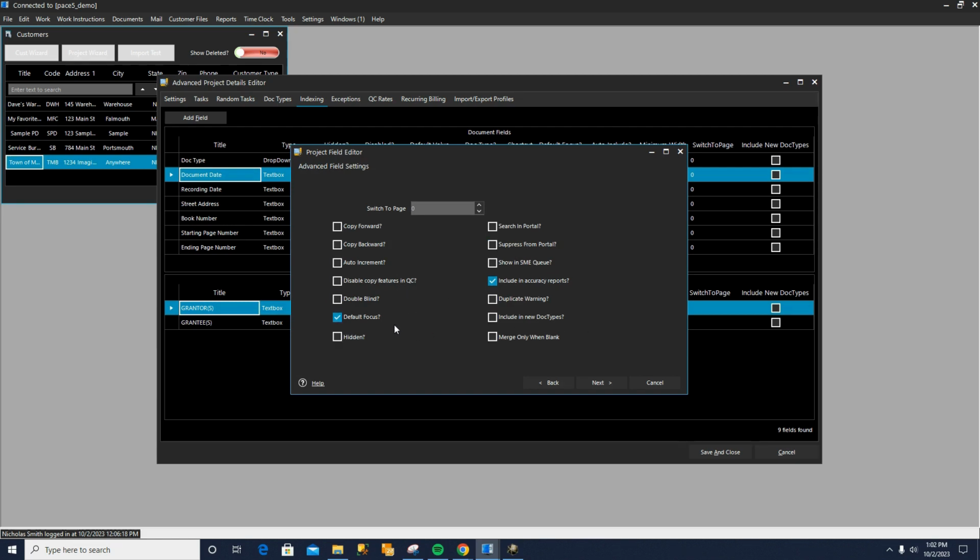We have selected Default Focus to make the cursor appear in the document date field when each document displays for indexing. We have also selected Include Inaccuracy Reports, which means the system will track the QC results for this field.